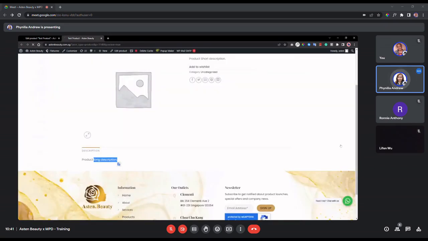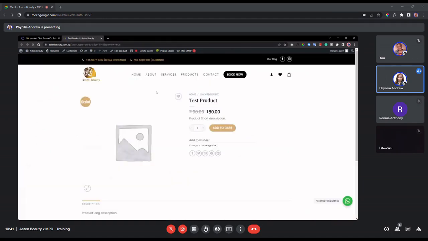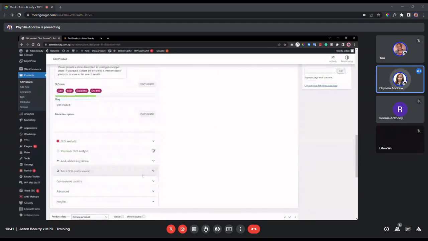Then go over here, click on Save Draft, and click Preview, and you can see we have added the prices, where the original price is $100, and the sale or promotional price is $80. So that is how you add the prices.